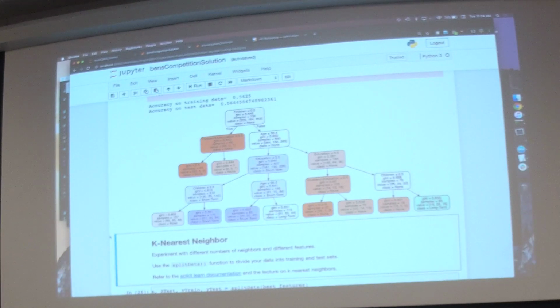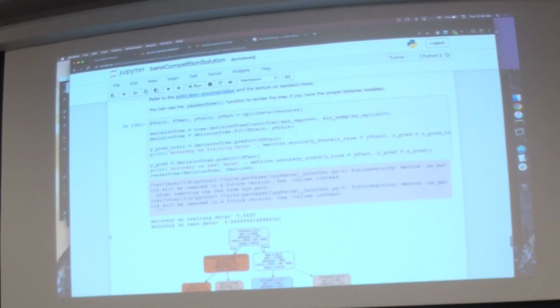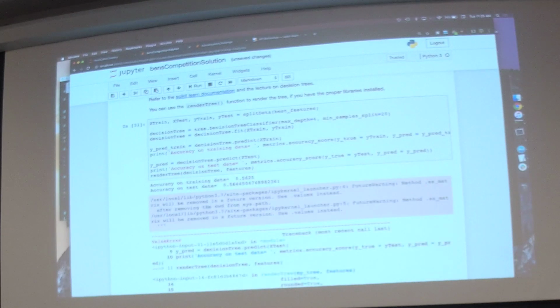Does anybody have better accuracy with decision trees? Try different parameters. So fewer. I'm also using all of the features here, so maybe if I just look at the best features and ignore the other ones.